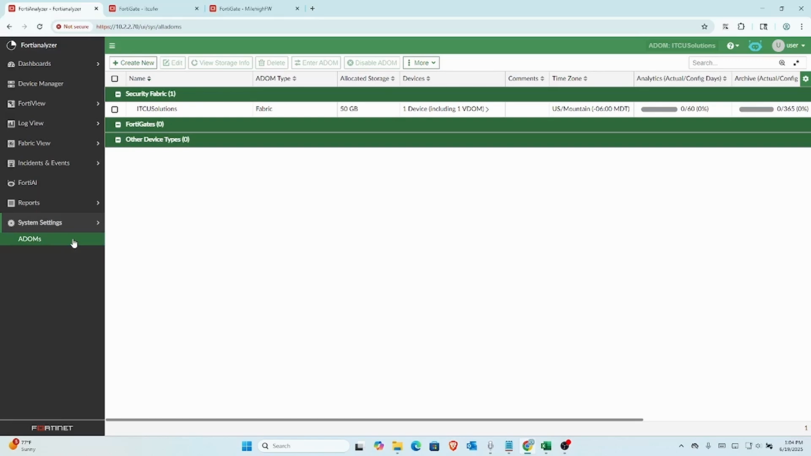Okay, so I can't get out of it. There's no disable or enter another ADOM. In theory, I guess I might be able to create a new one, but I can't see the other ADOMs in the system, and I don't have any other system settings over here. But what I can do is add a device, or look at logs or any of those things. So I'm going to go up to my device manager.